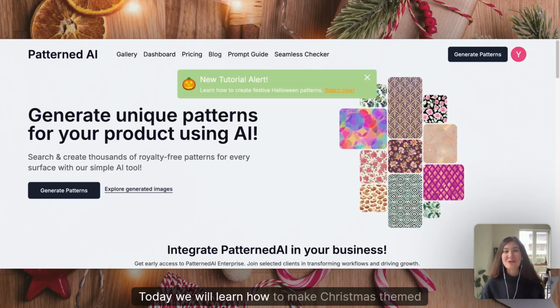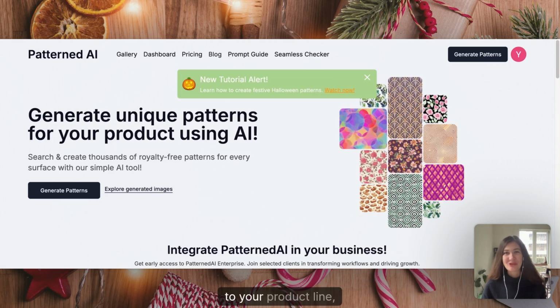Today we will learn how to make Christmas-themed patterns with Patterned AI. Christmas is just around the corner, so it's a perfect opportunity to add a festive touch to your product line, elevate your marketing materials, and create unique seasonal items such as wrapping paper and holiday cards. And with Patterned AI software, it's very easy, beginner-friendly, and we're going to walk you through the simple steps of how you can create your unique Christmas pattern.